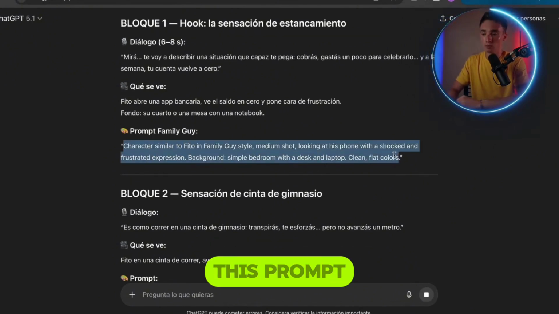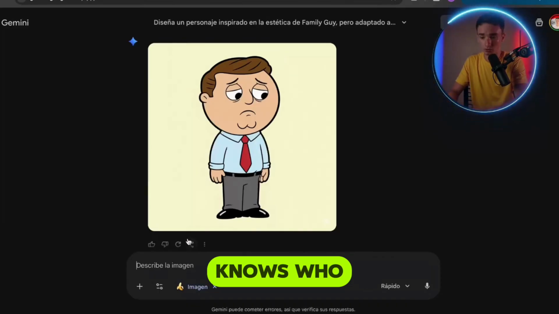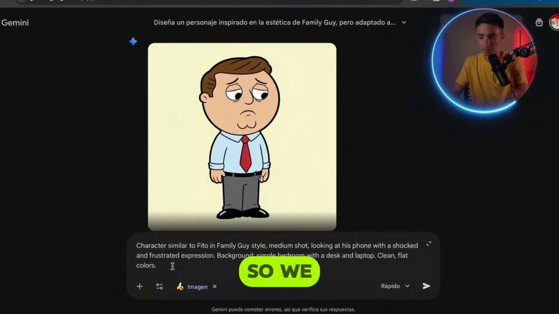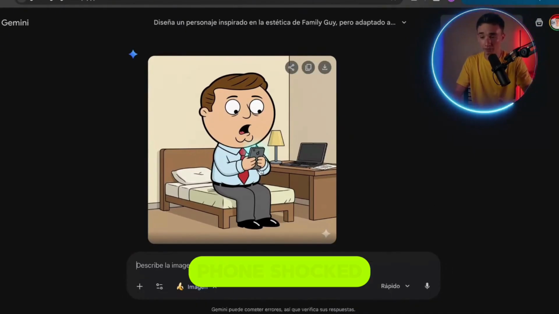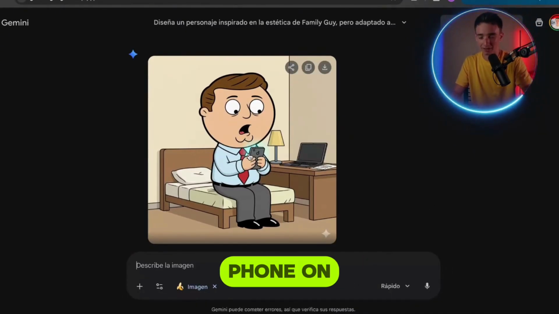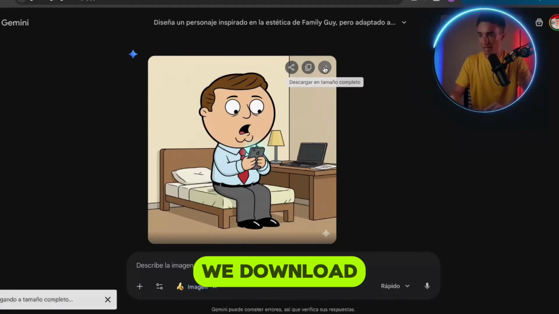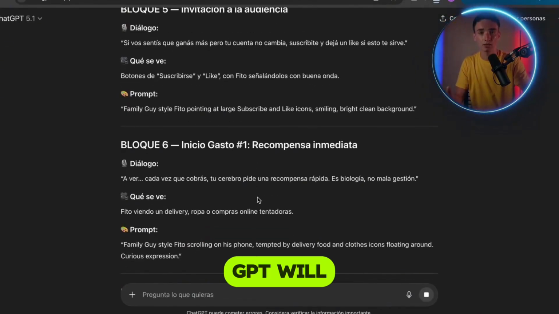So we're going to grab this prompt for each of these places, and we're going to put it into Gemini, which already knows who Fido is and everything. So we put this in. Look how great. Here we have Fido looking at his cell phone, shocked. In fact, it even shows the reflection of the cell phone on Fido, which I love, as if saying, oh, why did I spend so much money? We download this. And you'll have to do this with each of the blocks that ChatGPT will give you.